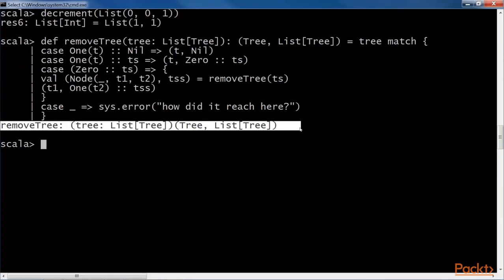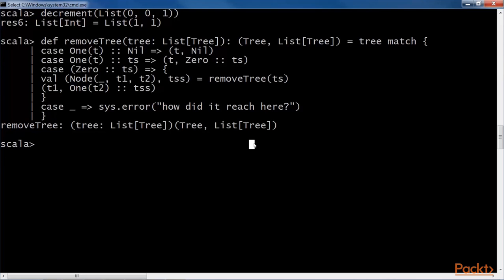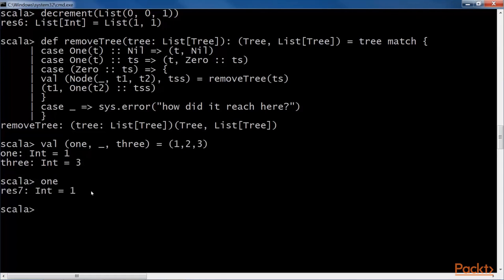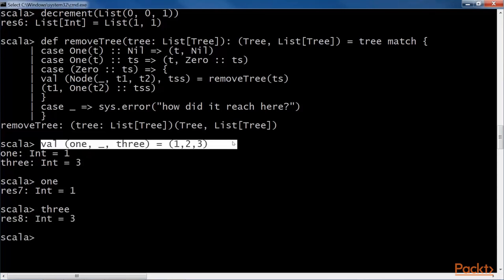So, here's how we've defined the remove tree. Note how we can assign names to a tuple's elements. Define the values for 1 and 3 and assign the values to them. Now when you write 1, it returns the value assigned to it. Similarly, you can check for 3. We assign a tuple with 3 elements to a names list, prefixed with val. This assigns the value 1 to the variable 1 and 3 to the variable 3. The second tuple value is discarded by assigning it to underscore.